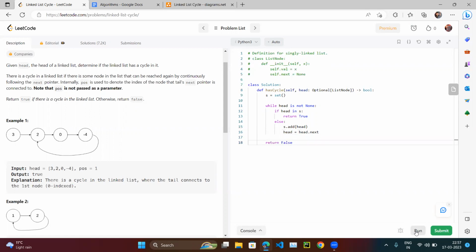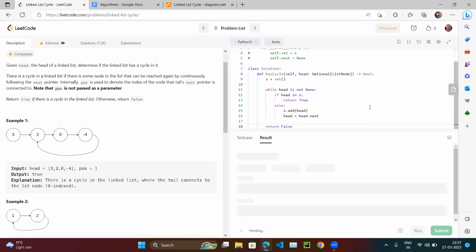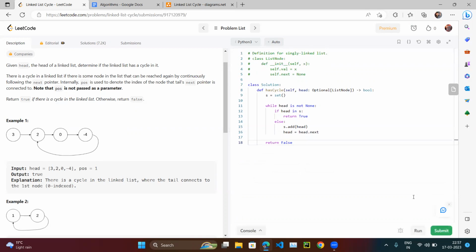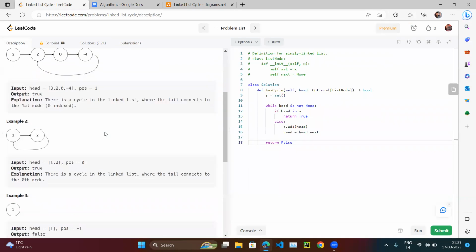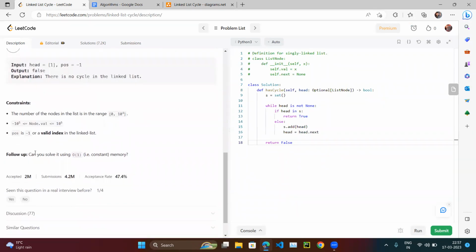So let's try to run it. All three cases have been accepted, so let's try to submit it. Our solution has been accepted and we beat 82% of the people, but we consumed a lot of memory, right? And if you read the question and scroll down, there is a follow-up. The solution is perfectly correct, but there is a follow-up.